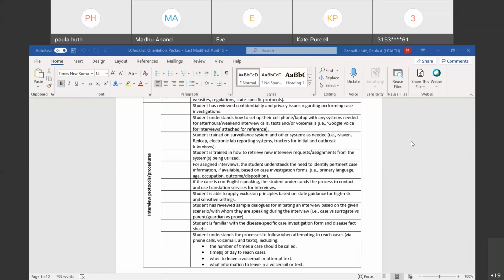So they want to make sure they know the primary language of the case, the age of the case to know whether they will be talking to the case or potentially a parent, occupation, just so they can maybe gear up if it's a sensitive setting, and we'll talk about that later. And then outcome disposition. Usually we don't have too many cases that pass away, but you definitely want to be aware of that ahead of time if in fact they did, to not ask for the case by name when you call the household.